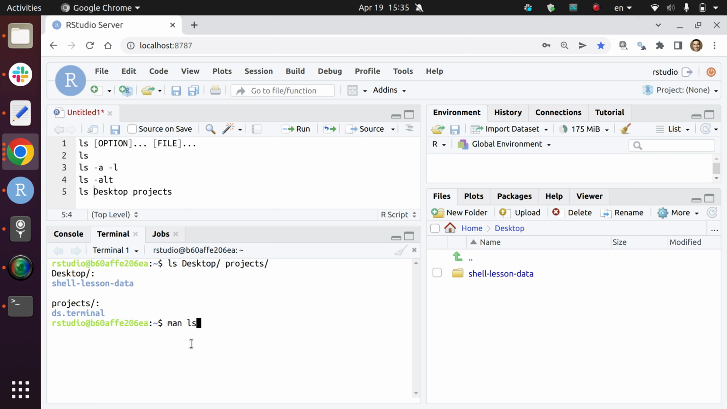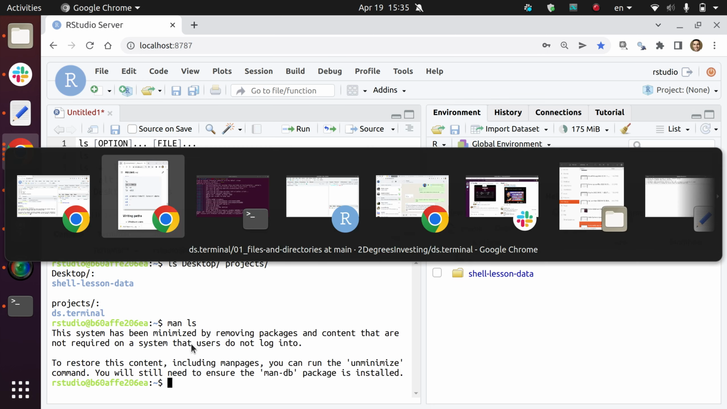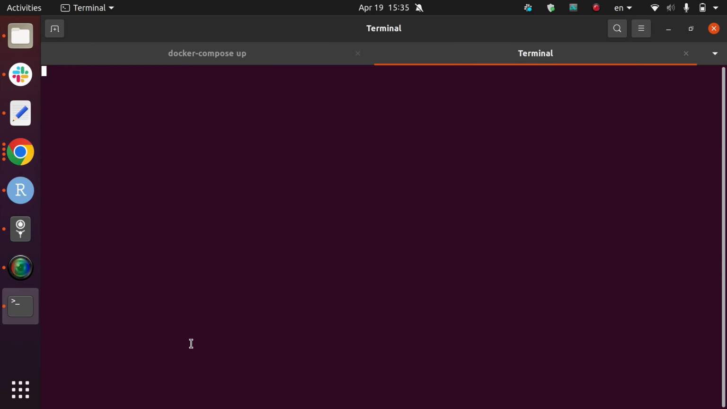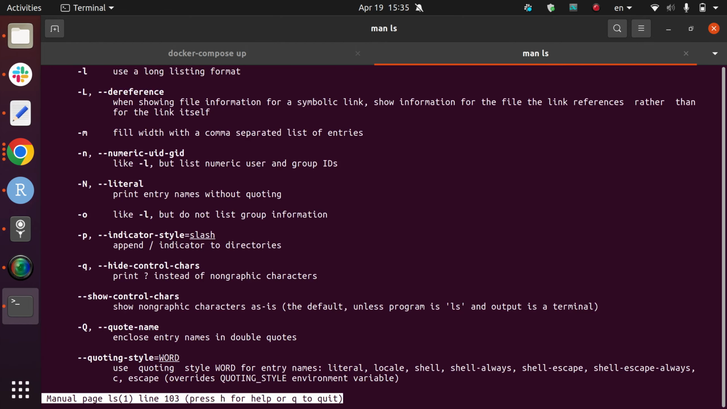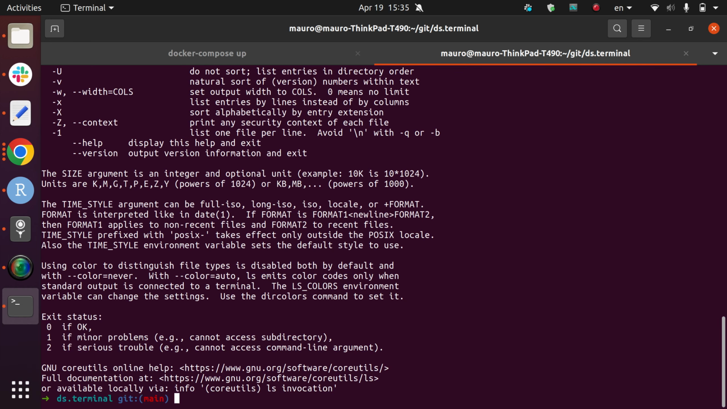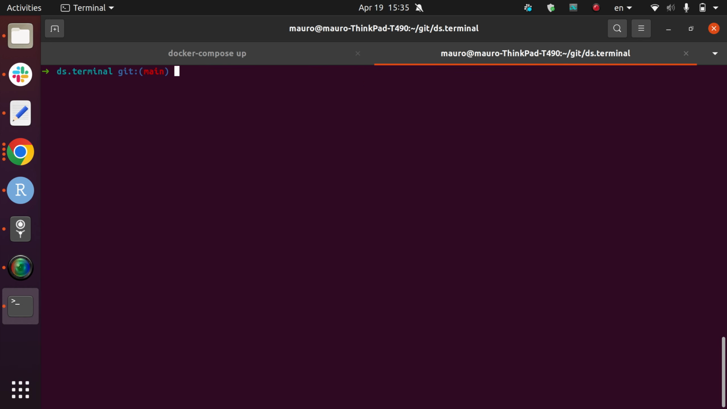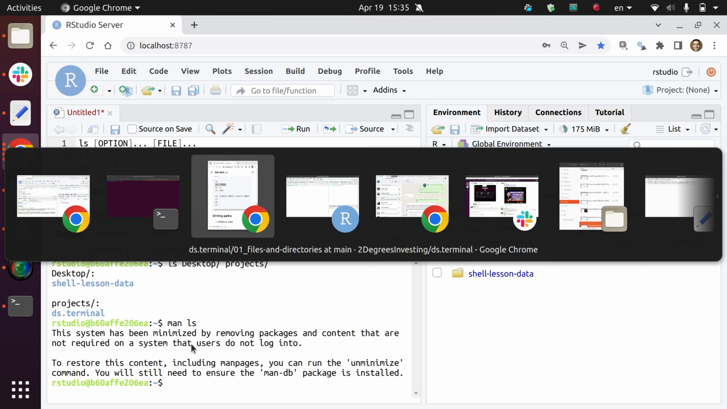However, it won't work in this specific system because this system has been minimized to fit very lightly inside a Docker container. But if I show you another terminal, like in my computer, man ls does show the same thing that you get with ls --help, right? So if one doesn't work, then try the other one. That's my advice. Now let's go back to the contents of the lesson.